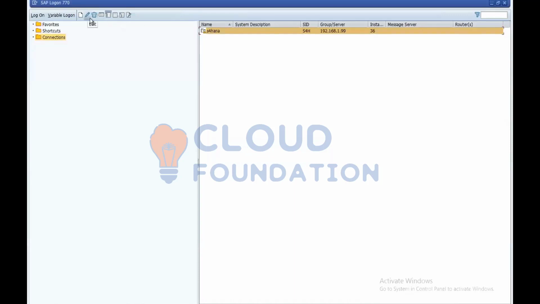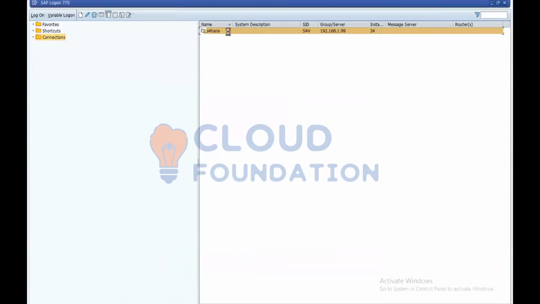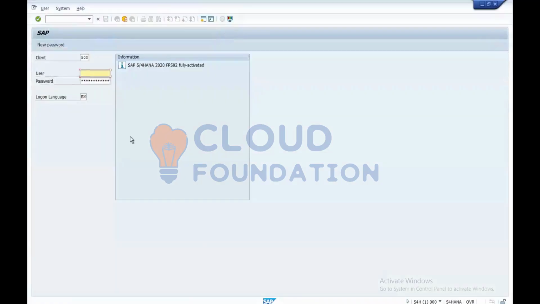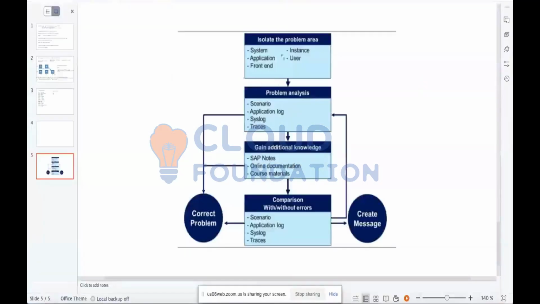or one application server is down. Suppose I am having 34, 36, 37, maybe 36 is down, but 34 and other servers are available. So we can just change it and we are able to log in. So first we have to isolate the problem.